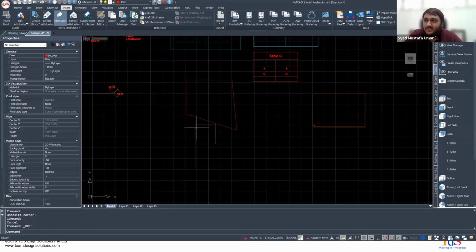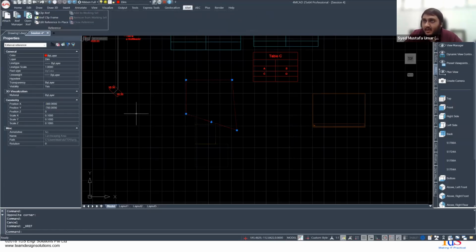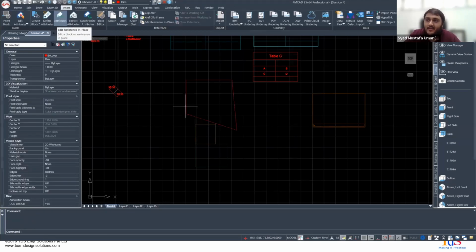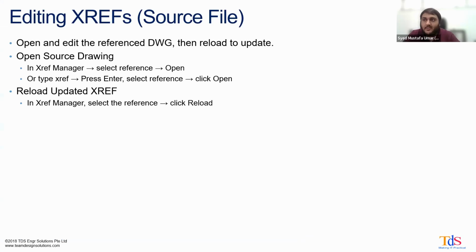But there is also the option of editing an XREF, edit reference in place. But that is very limited. I don't like it too much, where you can maybe delete items, maybe you can add in other items, but I'd rather open the drawing up in a separate area and then do the editing over there. So something to keep in mind.